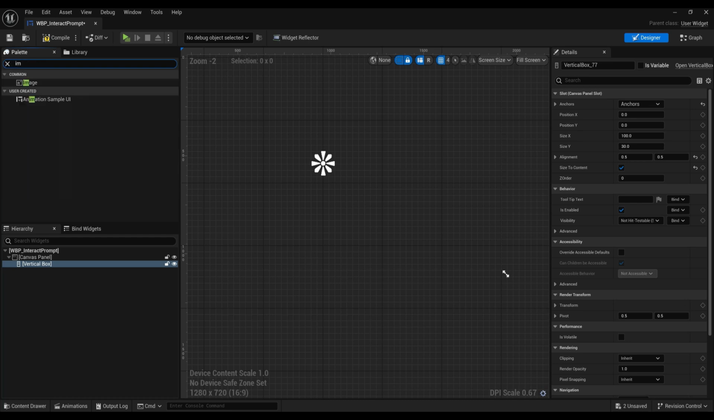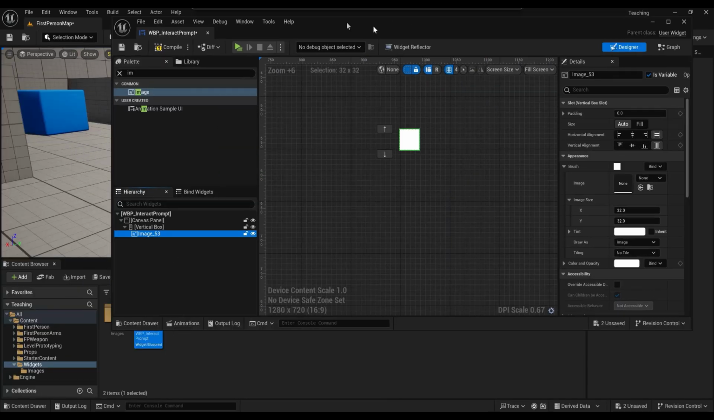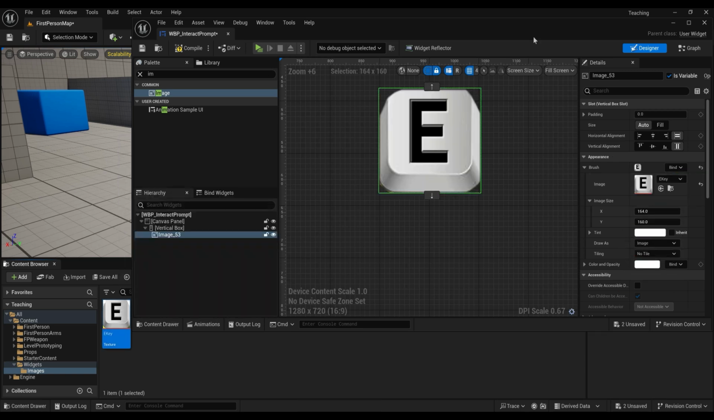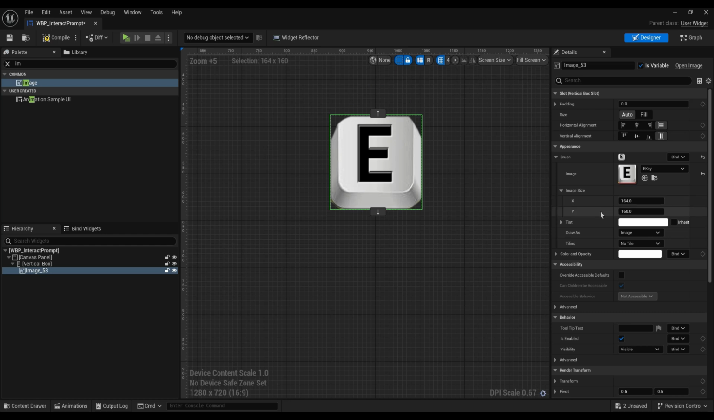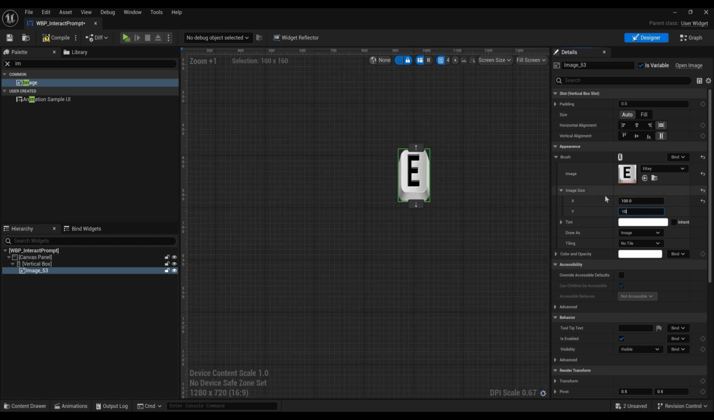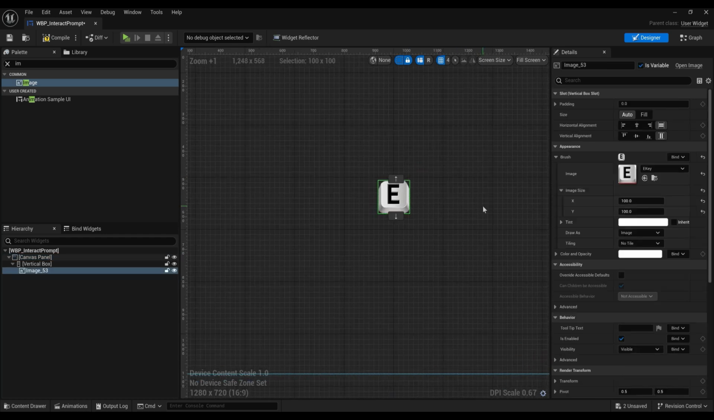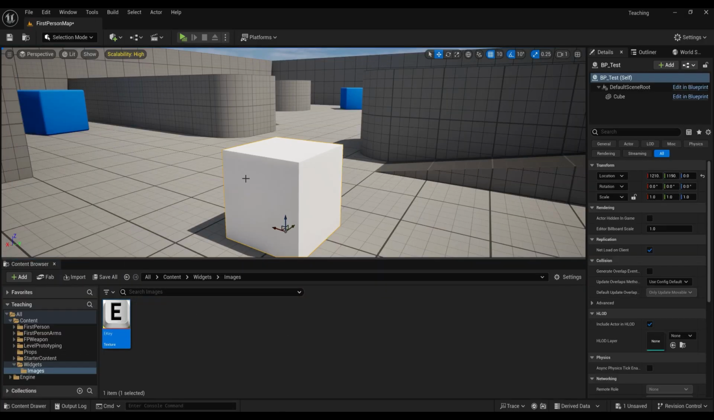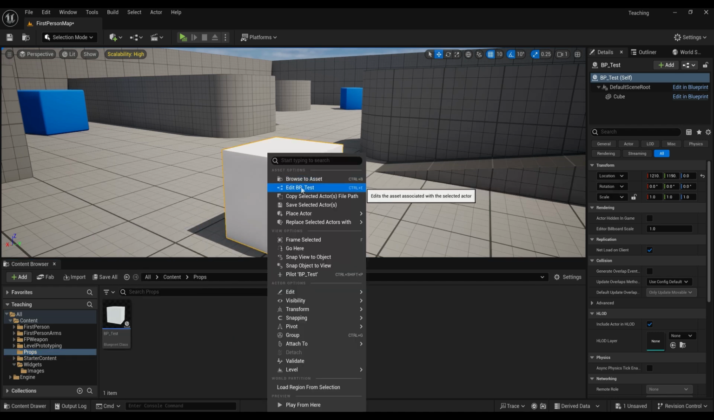So let me now add an image. Let's drag and drop. And the image is going to be the E key that I provided, link below. So now with this, I want to change this to 100, 100. And I want to change the alignment to center, center. That is it. So let's compile, save. We are going to go back into our cube blueprint, which all we have to do is click on our cube. It's either locating it via the content browser or right clicking and edit BP test.